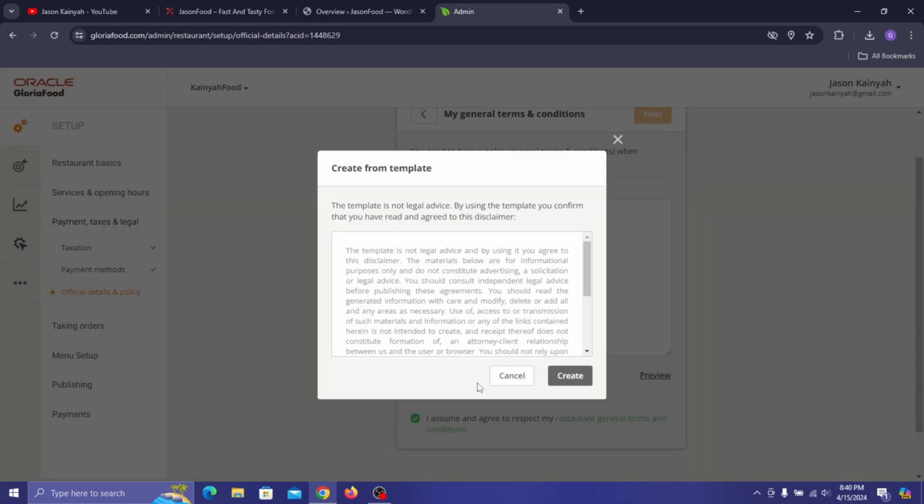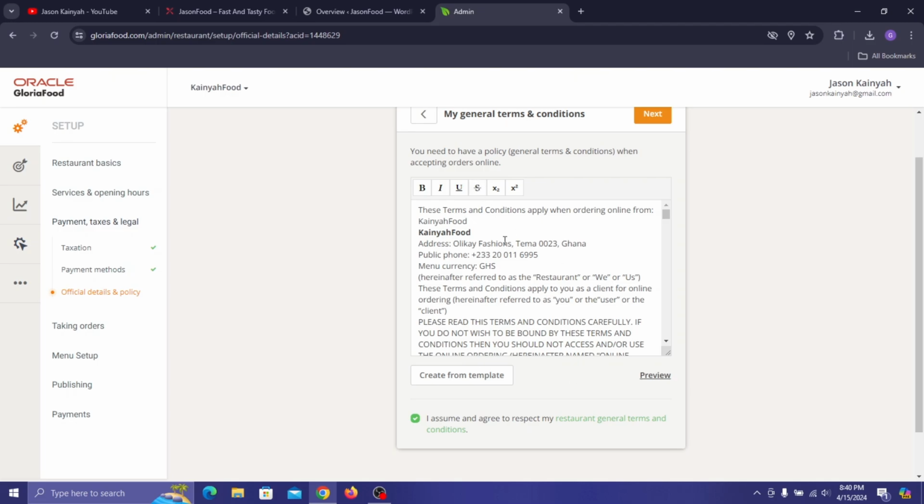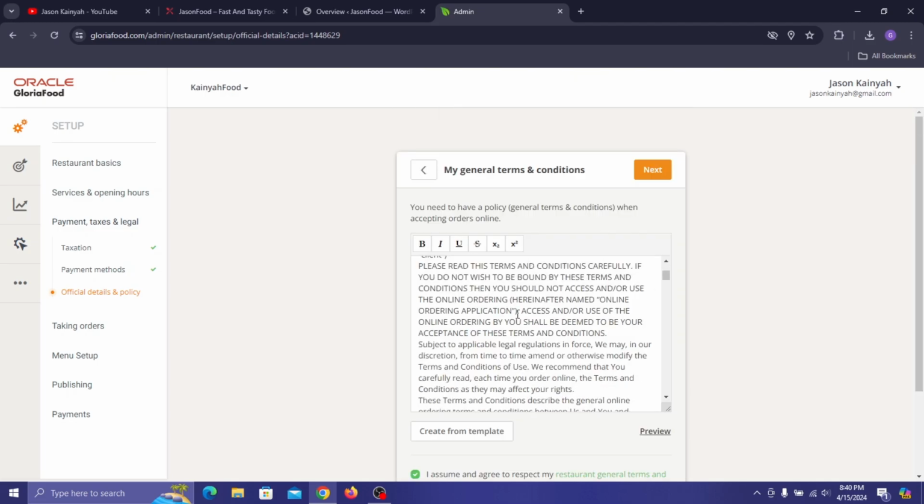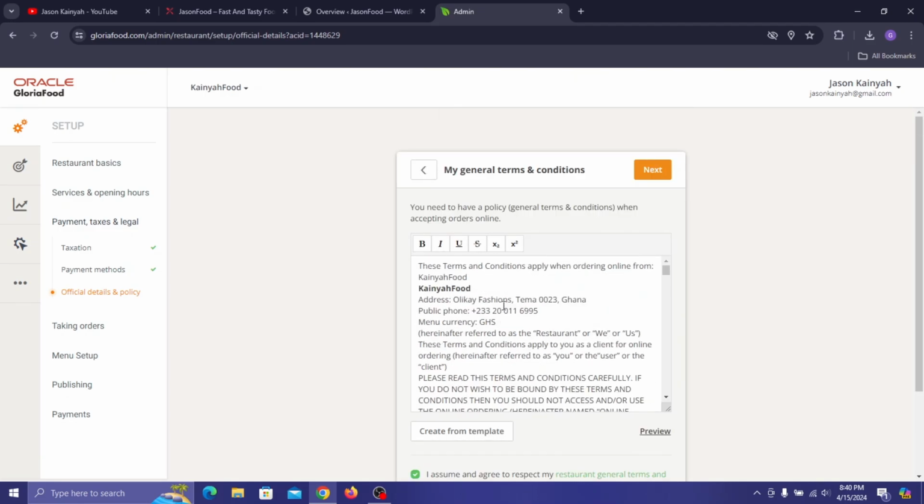You can also create from a template. That means they'll create the template for you. So you just click on create. As you can see, they'll use your details to create a template for you. So you can modify this however you like. You can make some text bold. So you can select like this and then make it bold. You can select this text and then you can underline it. Edit it however you like.